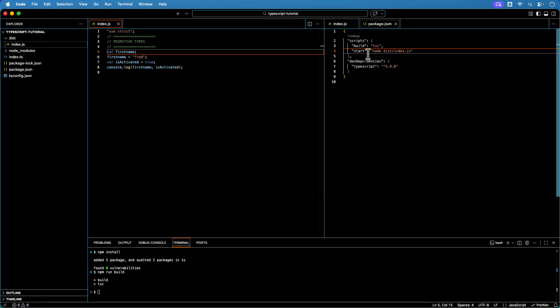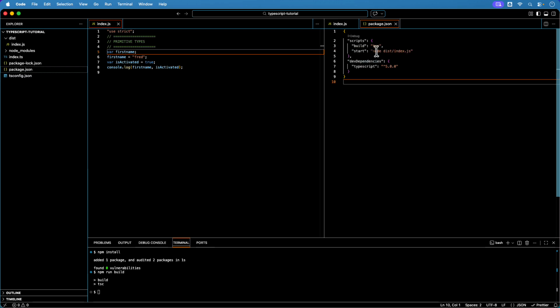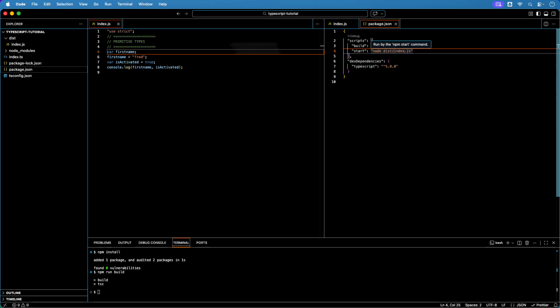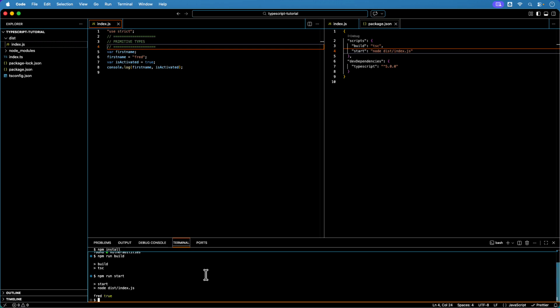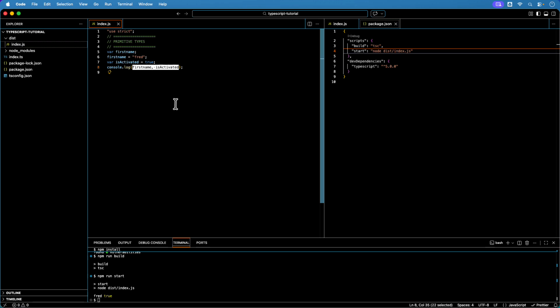So we're going to execute this command, npm run start. It will run Node, and Node will run the file in the dist folder called index.js that we can see over here. So let's do that. Npm run start. And we can see it runs and does our console.log and prints these two values out.